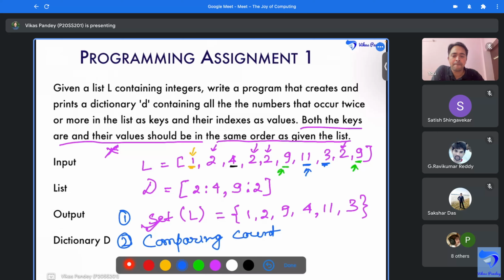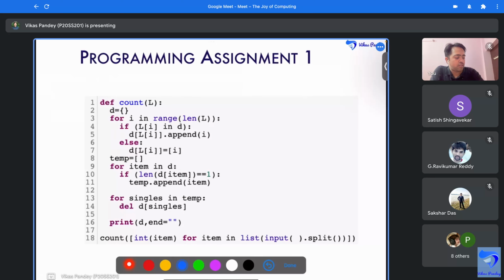Anyone? Okay. See, this is one I have tried. Creating an empty dictionary, since we have to create, right? The same thing, I'm creating a temporary one and deleting singles, okay, and then returning the t.